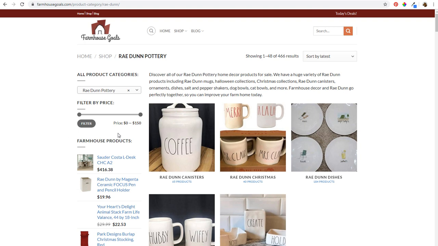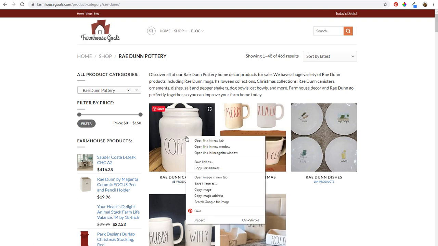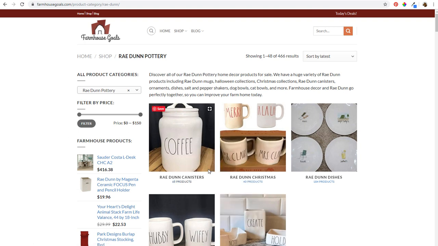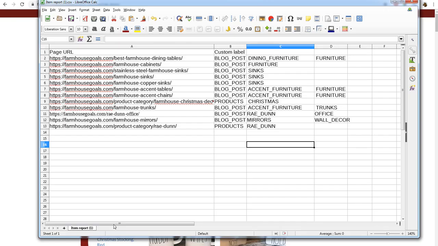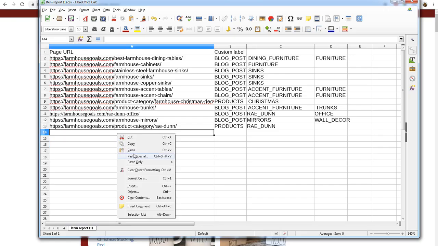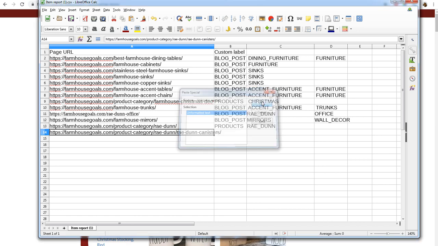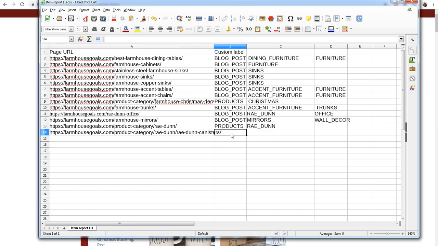Now, if I come back over here, we can use canisters and we can copy this. So we're just going to copy the link address, come back over here, come back to our page feed, and we're going to copy and paste that again here as well. So this will be the last one that we add. So now we have Ray Dunn canisters here. We'll do products again. And now we have Ray Dunn again that we can target with. And what we can do is come over here, and maybe what I'm going to do is canisters or kitchen or something along those lines. So some different things to really organize how I can target the different products on my website to people who are searching my targeted keywords.